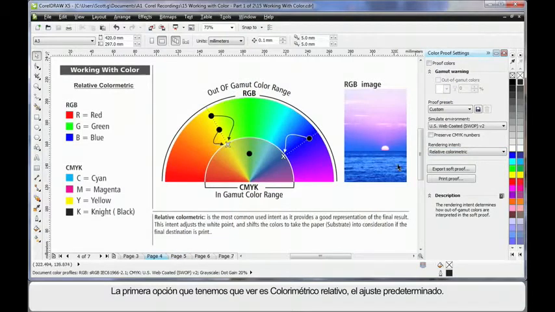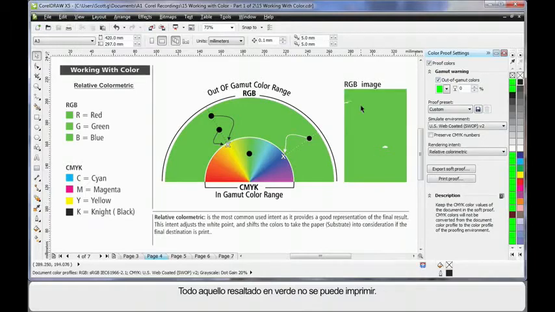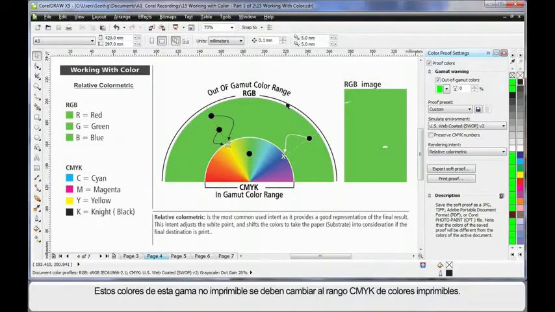The first option we're going to look at is relative colorimetric, which is the default. Now watch this. I'm simply going to turn on proof of colors, but I'm also going to turn on out of gamut colors. Now everything that's highlighted in green here, as you can see, is really non-printable. But what we're wanting to do here is, of course, shift everything into a printable range of colors. And this is what color proofing does, and this is what the rendering intent does. These colors that are in this unprintable out of gamut range, well, they have to be shifted into the CMYK range of printable colors. Let me turn this off.